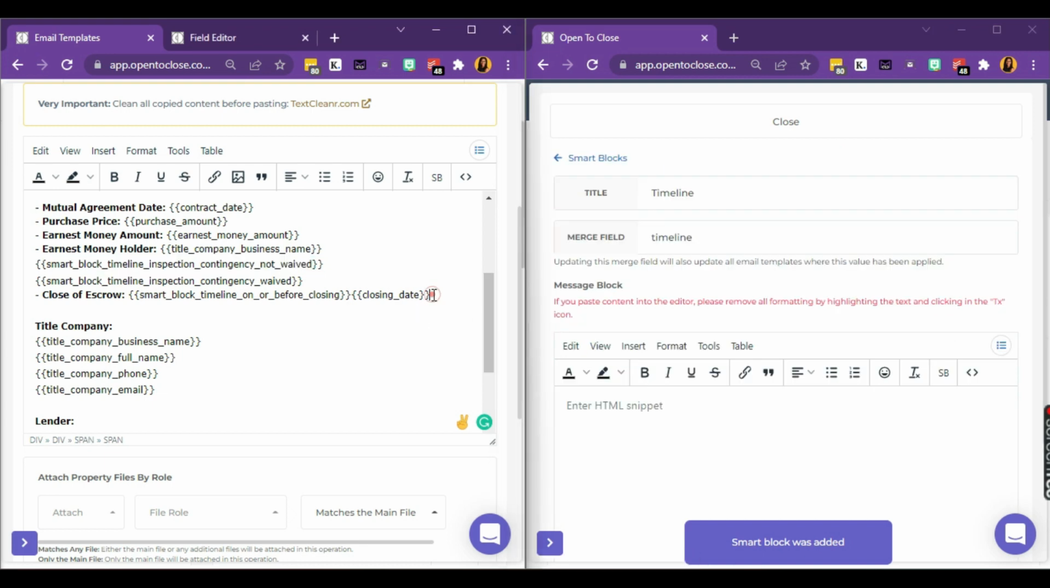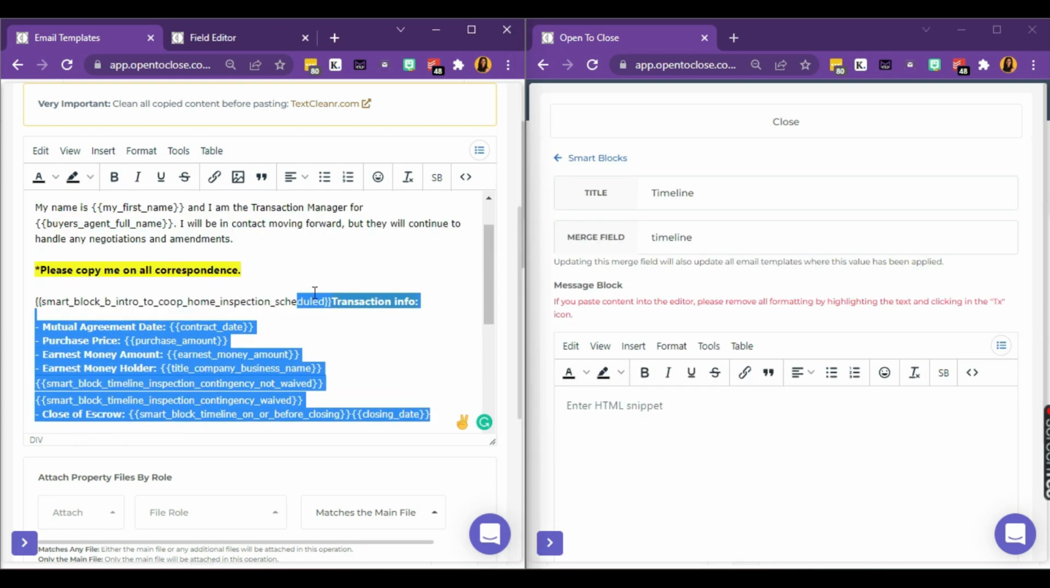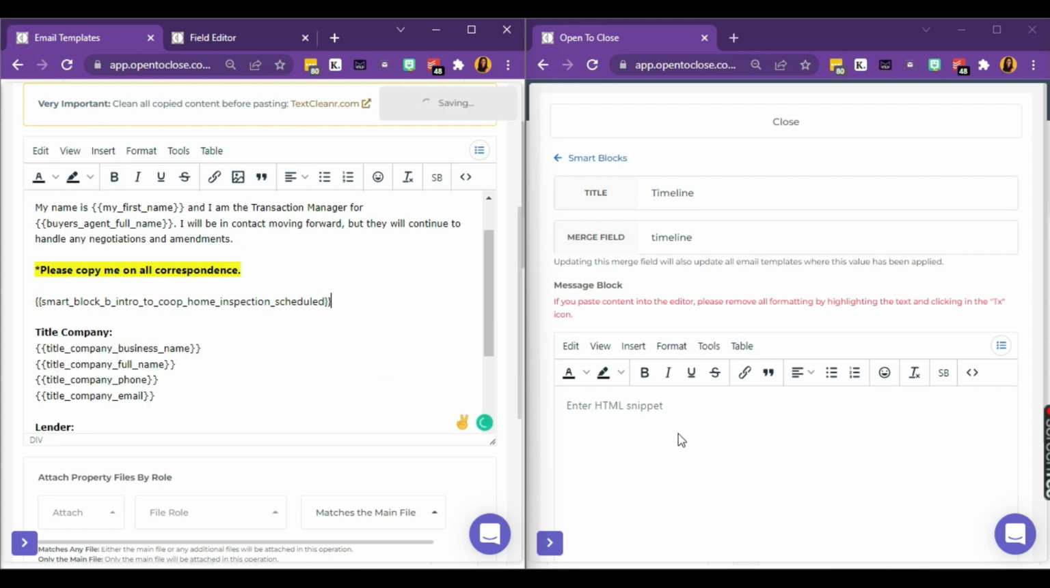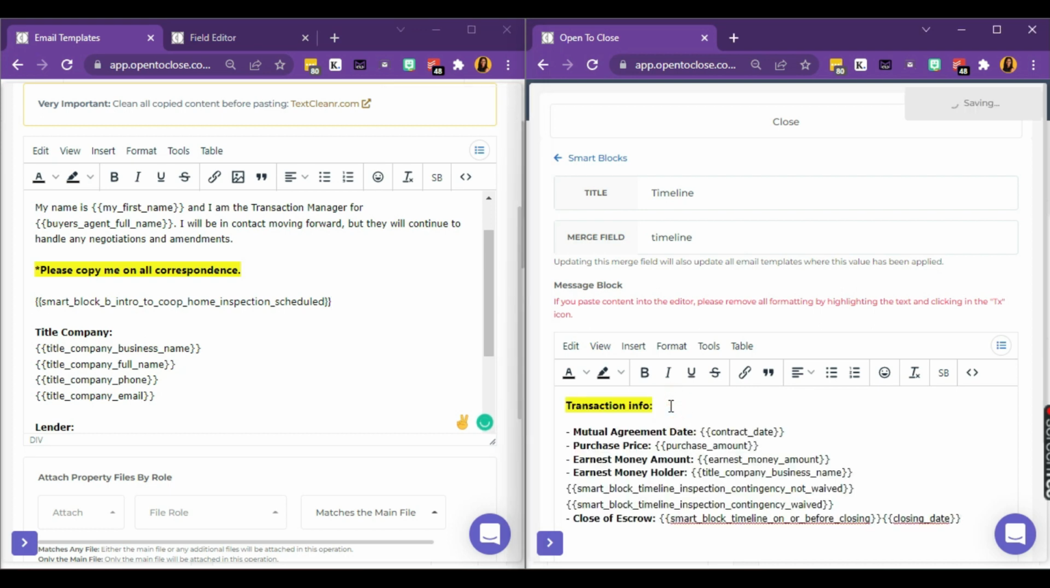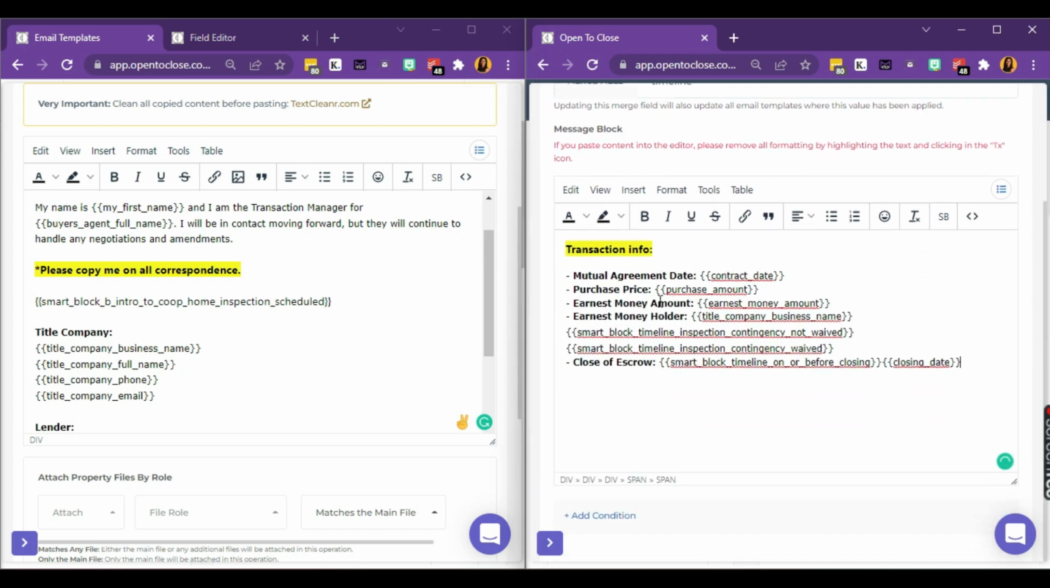So we're going to now take this entire timeline and paste it here. And we're not going to add any conditions here because there's always a mutual acceptance date. There's always a purchase price. There's always an earnest money amount and holder. So we want this to always come in. We just want it to clean up if the inspection contingency is waived or not waived. We just want it to be cleaned up should these not apply.